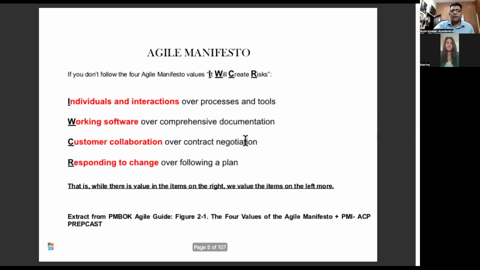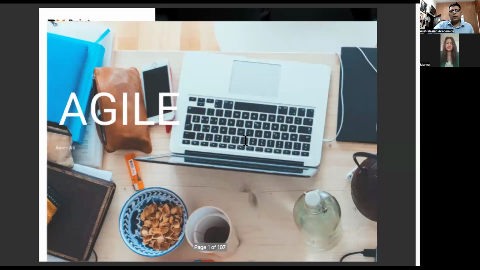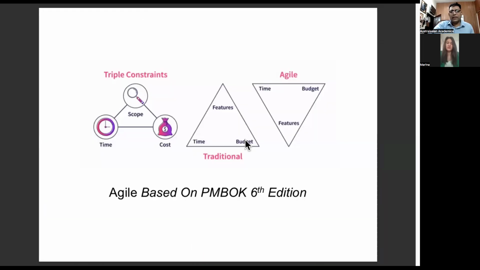So today's topic, of course, is about Agile. Agile is basically the opposite of the predictive or waterfall style of project management. Can you see my screen here? Yes, I can. In any project, there are triple constraints. You've got time, you've got scope, and you've got cost.